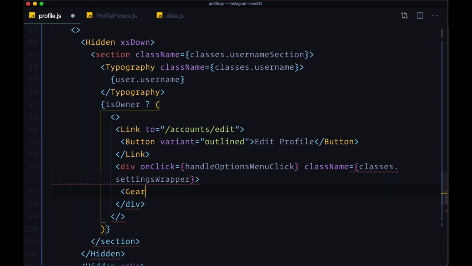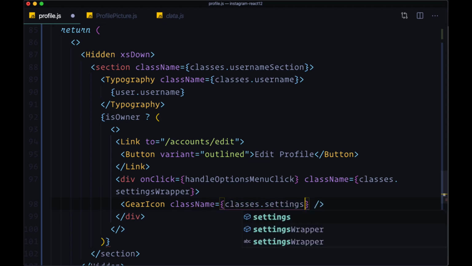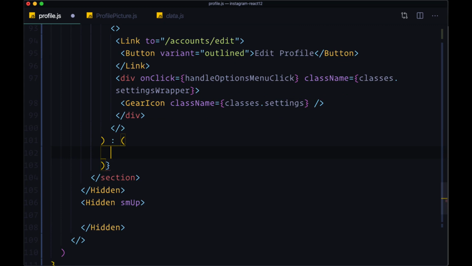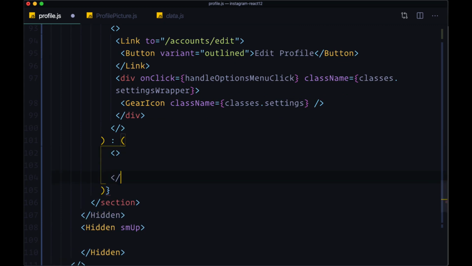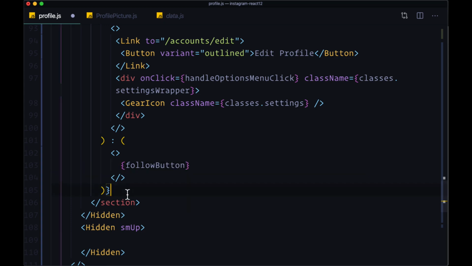Within that we're going to have a gear icon, which we're going to import from our icons file, and the class of this will be classes.settings. Now in the else condition, if we're not looking at our own profile, we're not the owner, we're going to insert our follow button, whatever that is.